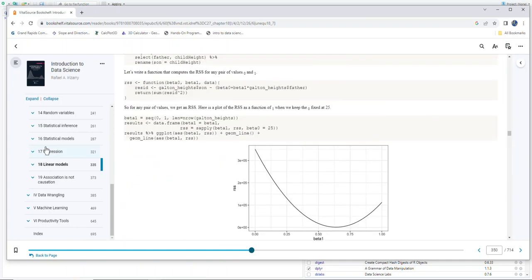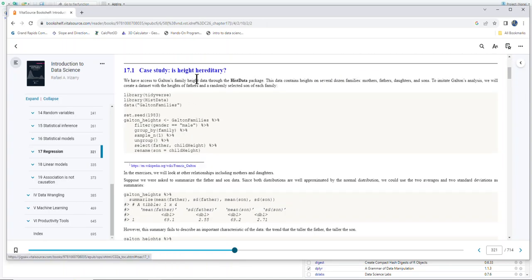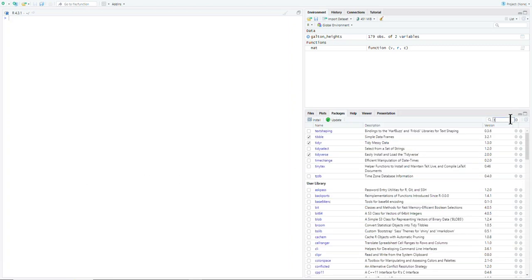That is way back in chapter 17, in the heredity section, right? So we have to make sure that we have the HistData package loaded and the tidyverse package loaded. And of course, if you've been following along with the author, this stuff will be loaded for you. But don't forget that if you've put it away and turned R off, it's possible you'll have to reload these packages. So the first package we have to do is make sure that tidyverse is running.